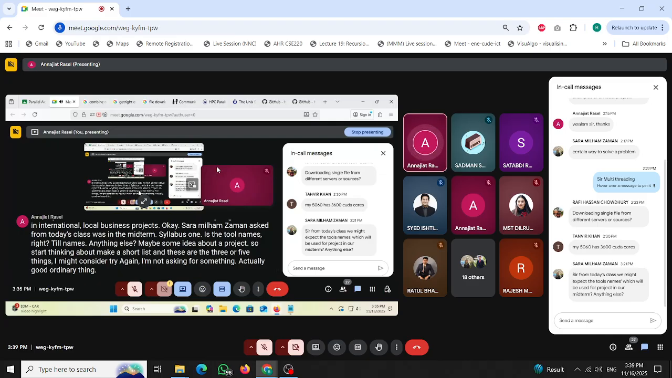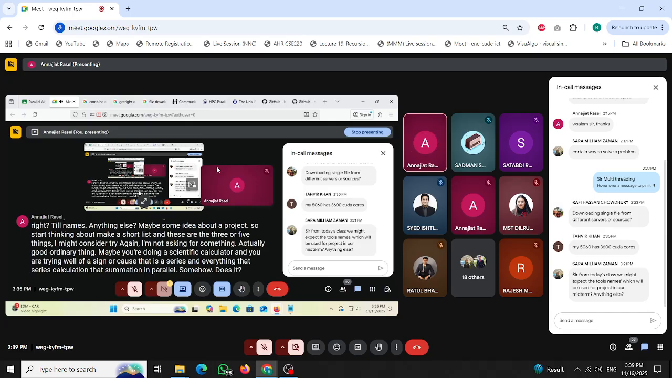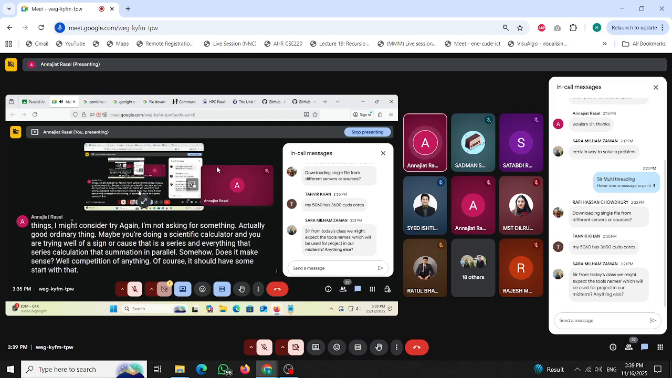Maybe you're doing a scientific calculator and you are trying the value of a sine or cos. That is a series, and you're doing that series calculation, that summation, in parallel somehow. Does it make sense? Parallel computation of anything. Start with the simplest, smallest possible thing that you could do. Then gradually, if you can add some sophistication, do that. If I don't have the base, extra add-ons and extensions come much later.